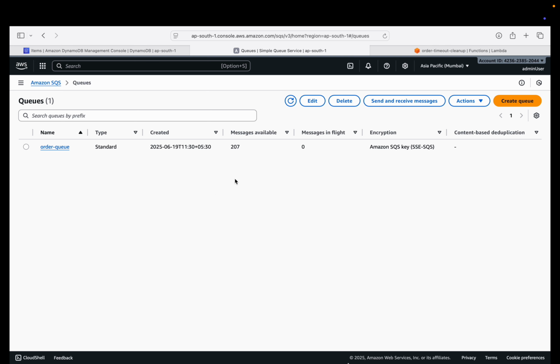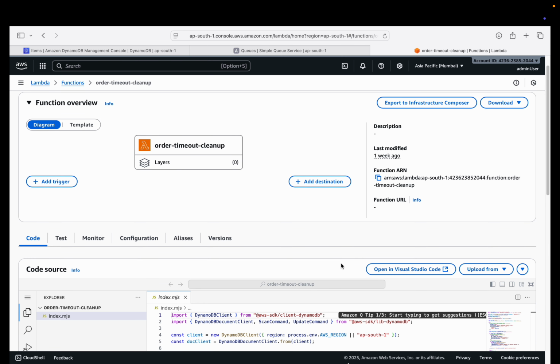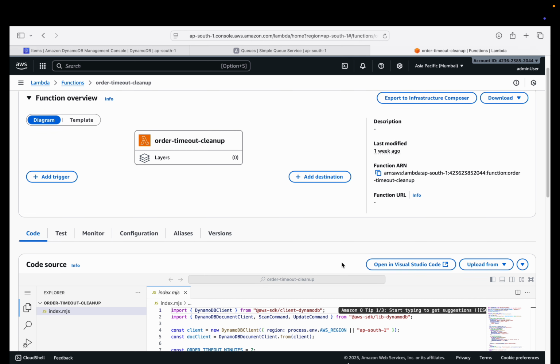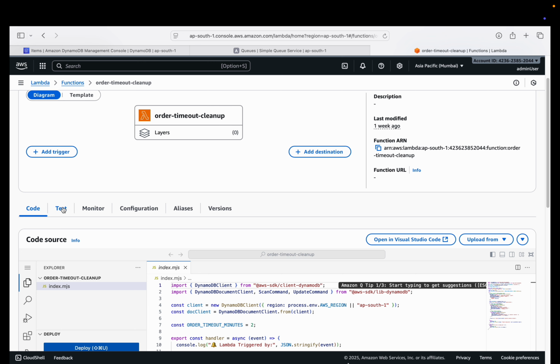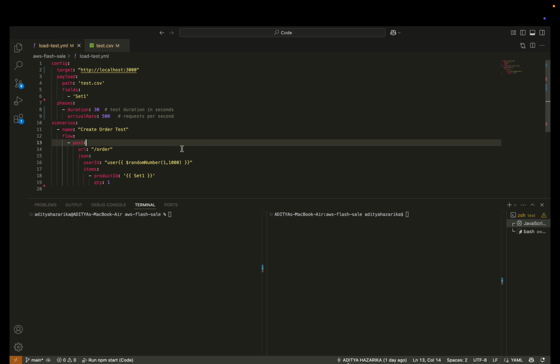Let me show you our Lambda function now. This is our order timeout cleanup Lambda function, which will mark all the pending orders whose created date is greater than 5 minutes. Because in a flash sale system, we cannot keep pending orders for so long, right? Let me start the logs for this because we are going to start the application. Started. So let's start our application now.